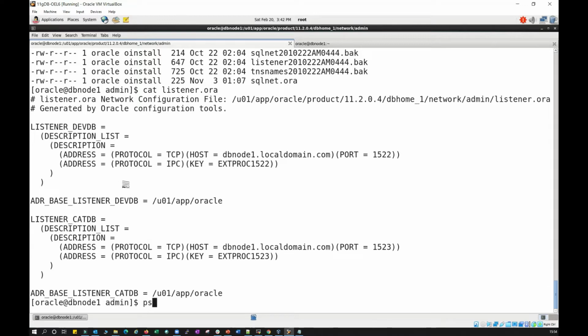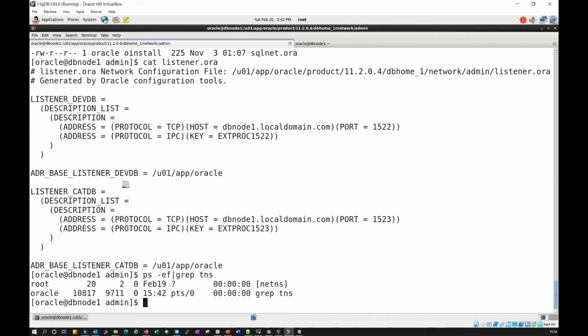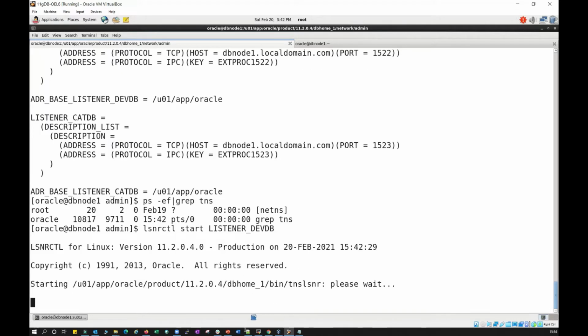And then if you do ps -ef | grep tns, nothing is running. So if I just simply select this one, lsnrctl start, I can paste it, and this listener will get started.